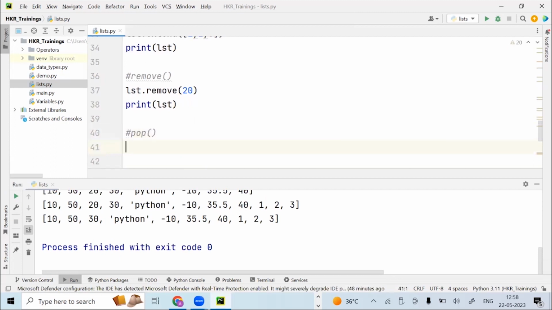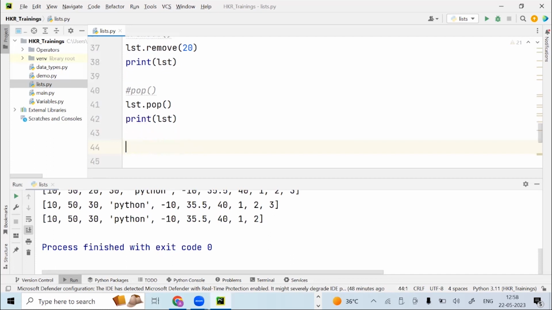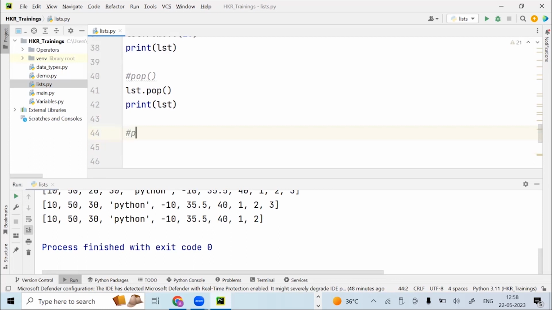Now let's see how we can pop. So here I'll say lst.pop. Pop will remove the last element, as it is LIFO, last in, first out. Now when I run, you see the element 3 has been popped out. You can also use pop to remove the element at a specified index. So I can say lst.pop and mention the index position at which the element is present that has to be removed.